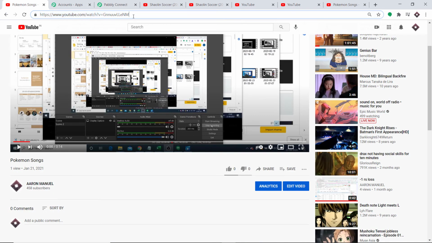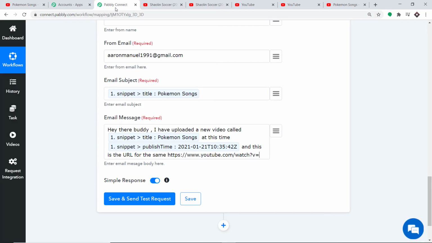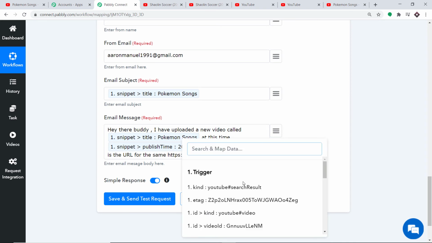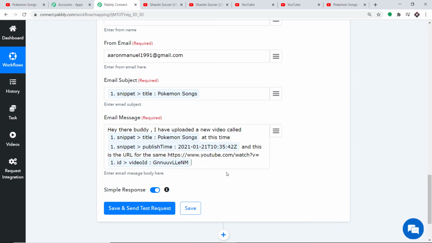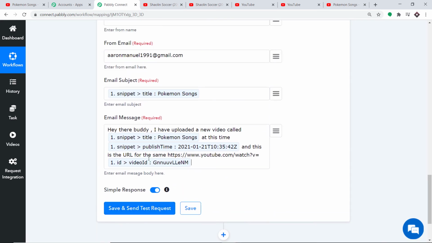Now comes the dynamic part. As I mentioned before, each video has a different video ID. So this is the dynamic part. As you can see, each video has a different video ID. So I'm going to click this and map the video ID. This is the one. Okay, so we have mapped the video ID, and all I'm going to do here is click on save and send test request.